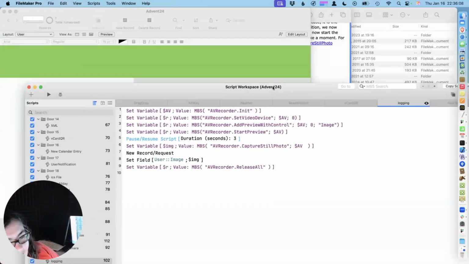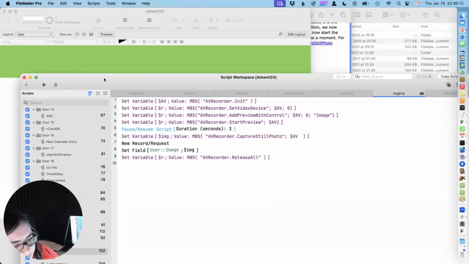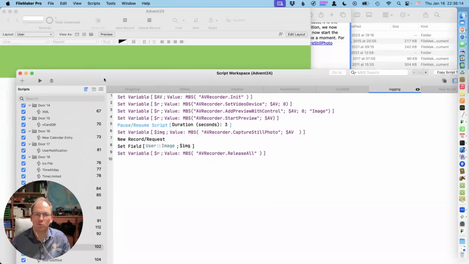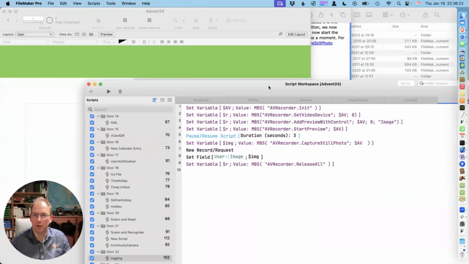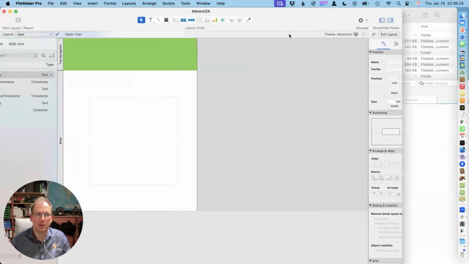Something happened because Zoom flashed, like your camera had been briefly hijacked by another source. I know nothing happened and there's no record and no picture, and I didn't even see a preview. Let's see.